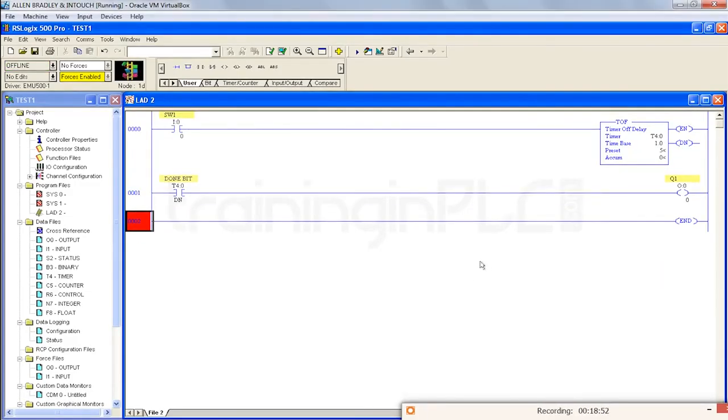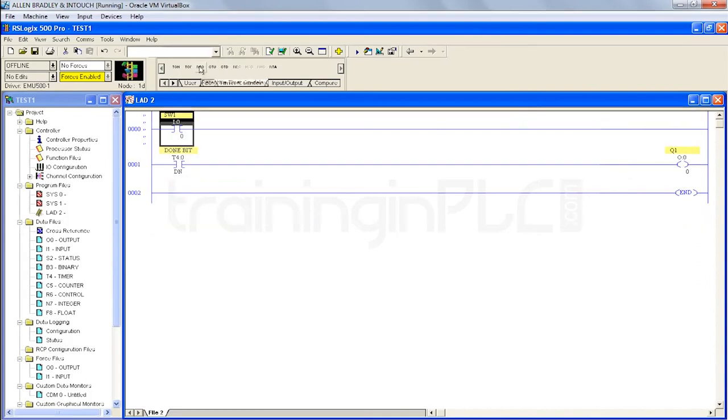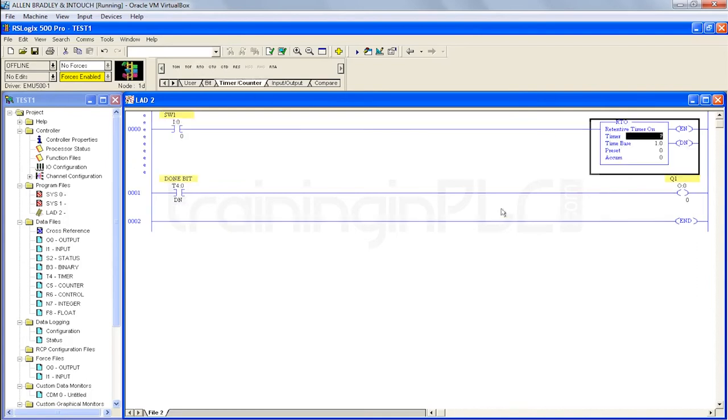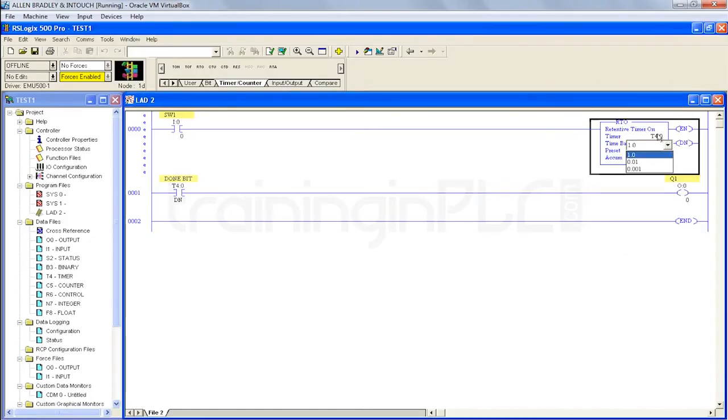Now we are going to see the retentive on delay timer. That is the third type of timer we have in Allen-Bradley. You can see RTO. I am going to change the name here to RTO, or by deleting this you can insert a new timer here. This is also another way, or you can just change the name. Here also the timer address is important. I am giving T4:0 and timer preset I am giving as 10.